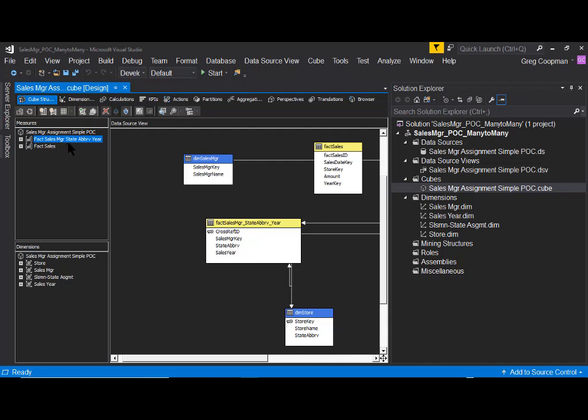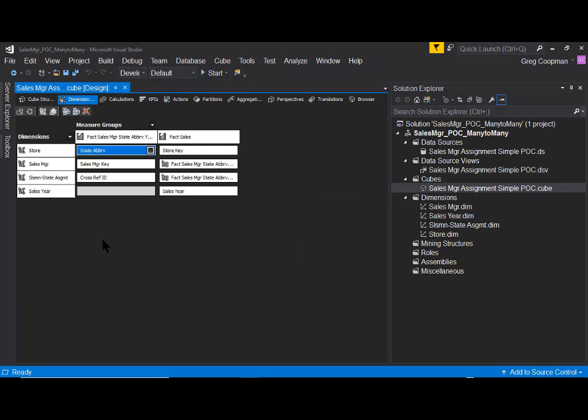So we have our sales manager state abbreviation year, which is our cross-reference one. And that's really just a placeholder in our dimension setup. We really aren't showing anything as far as measures go coming out of there. Okay, and then we have our fact sales, and we're just going to show amount coming out of fact sales. That will be visible. Okay, so then all four dimensions are going to be associated with these two fact tables, and then we have to set up our relationships for them.